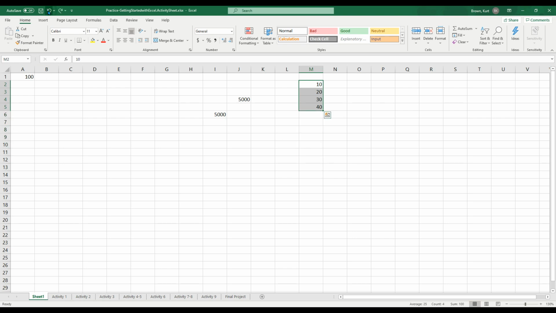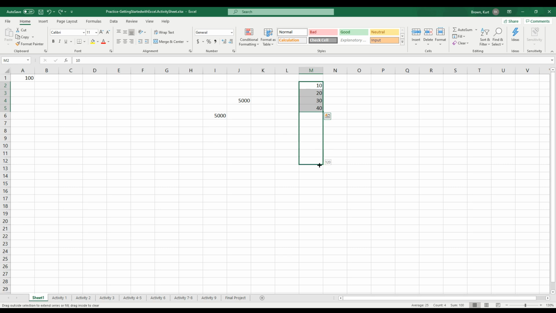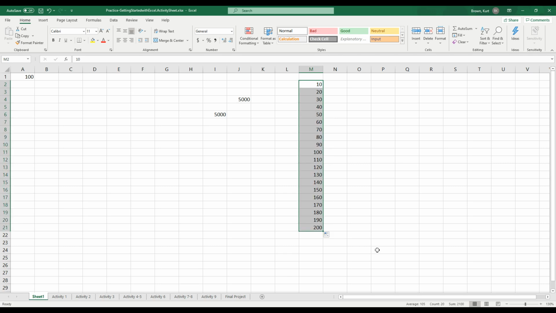One more time, I'm just going to undo. So I typed in 10, 20, 30, 40, and I want to fill it. Remember, you want to go to the corner, get that little black cross here, then click and drag, and let go, and there you go.